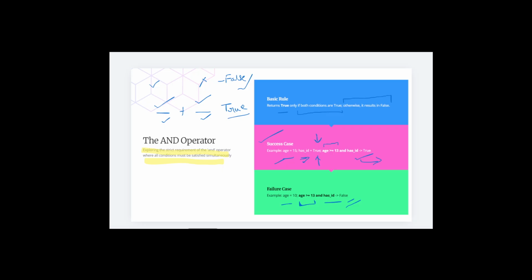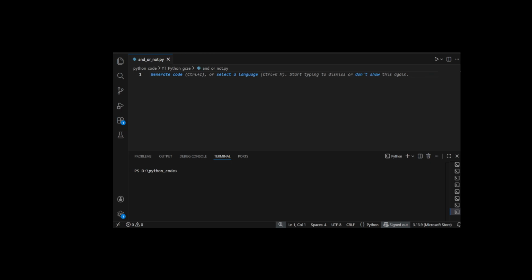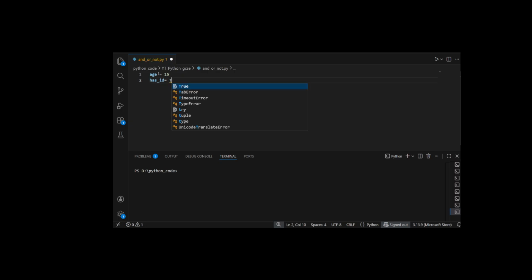Moving to my VS Code, I'll show you how we code it. Let's take the same example. I'm creating a variable age and I'll assign a value, as of now 15. Second, ID as another variable. I'll set it to true.